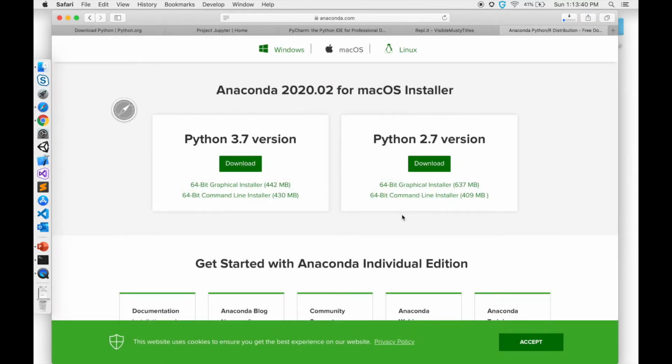It's going to say allow downloads, and it's downloading. It's going to take a little bit of time because it's a pretty huge file. As you can see, it's 442 MB, so it's going to take some time to install. So we'll pause it here and come back once it's done downloading.